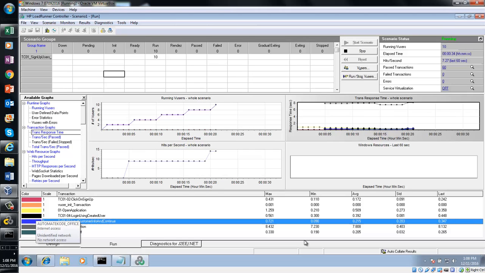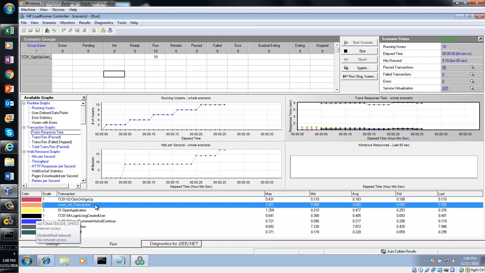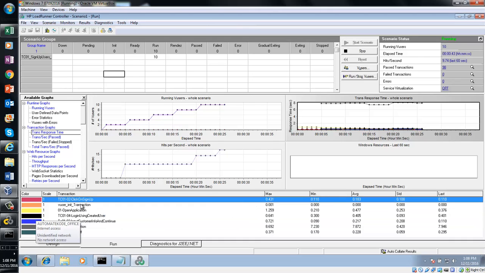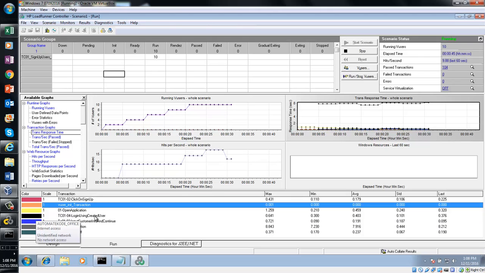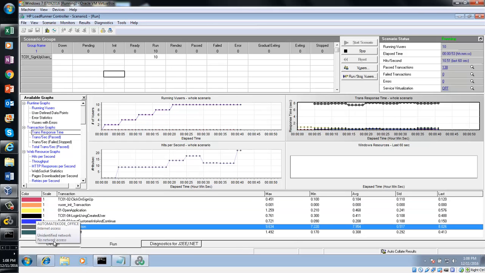Okay, now take a look here, everyone. Can you see how many transactions passed? And can you see how we are starting and how it is going on? So you can see the average response time. And the maximum response time that we are seeing, let me make it a little bit smaller.